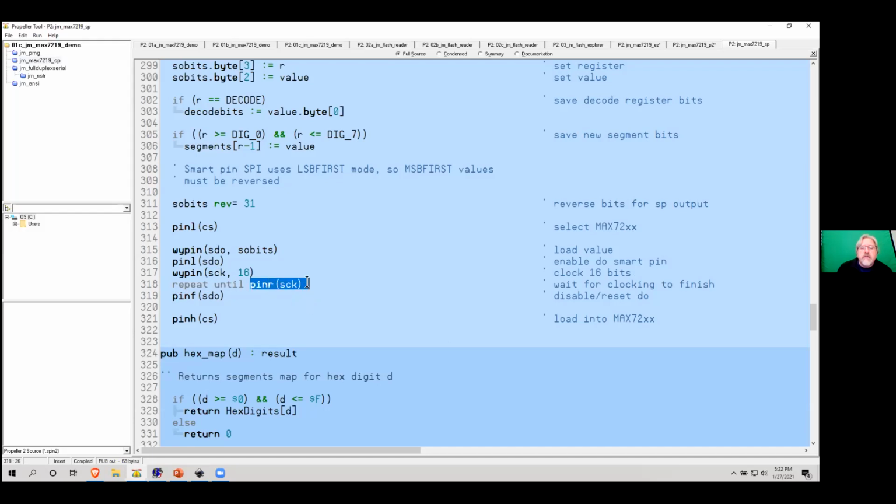So we can use pin read on the clock, and when that goes high, it says, okay, I've shifted out all of the bits. So once that's happened, we reset the data pin so we don't get any shenanigans out of that, and we take the chip select back high.